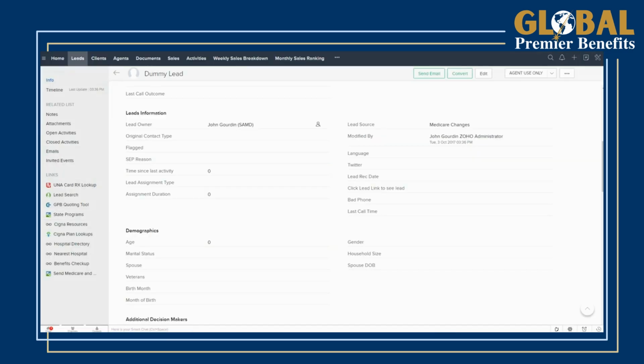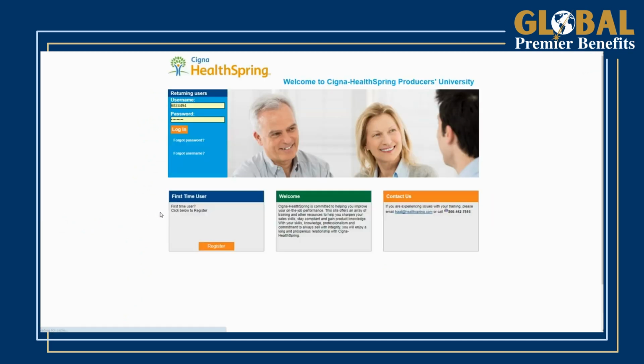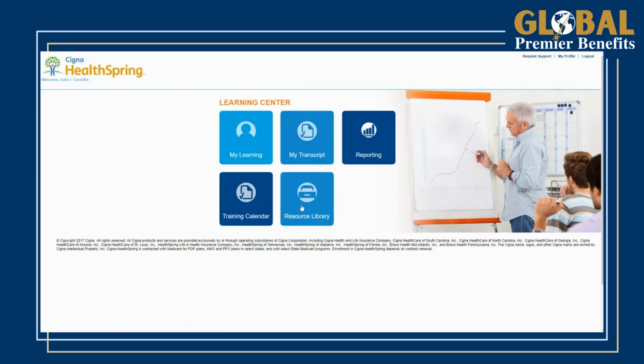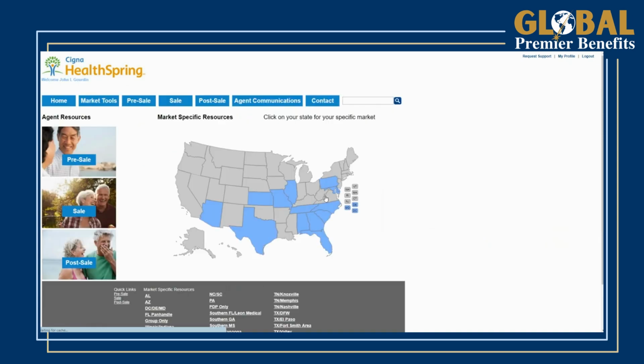Okay, moving on. The next one is Cigna Resources. Okay, this will eventually bring up this page, which is the same place you go to do your Cigna modules. But if you log in, there's a ton of different resources. There's the resource library here. If you click that, you can look up anything you're trying to find in Cigna resources.